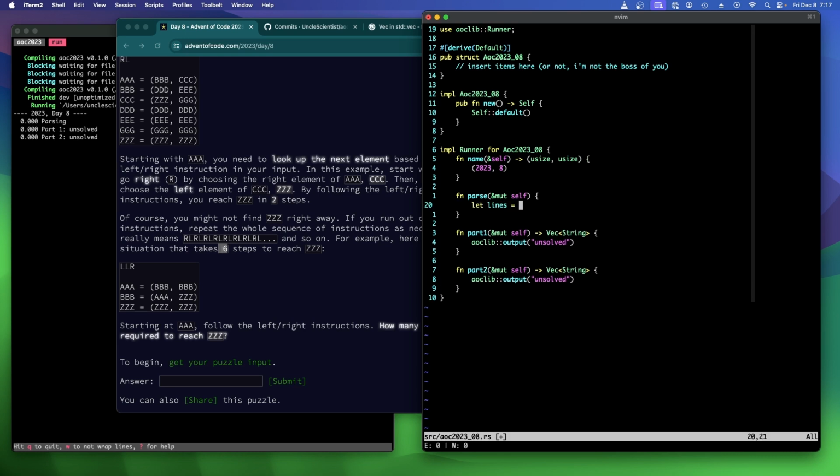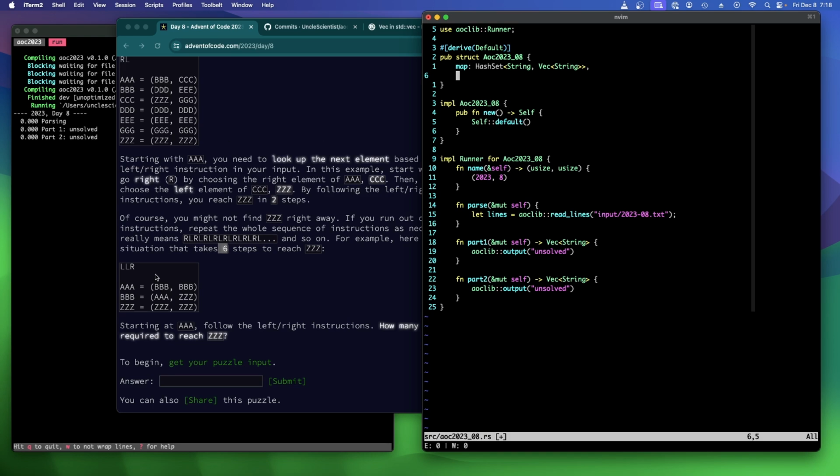Let lines equals AOClib read lines, input read text. And what do we want to store? I guess we can store a map, which maps left to right. It could be a hash set of string to, how about a vec of string? And then we're going to have a map of all of the directions, which is going to be a vec of resize, right? Then we could store 0s and 1s in here, and then just look up 0 and 1 in there.